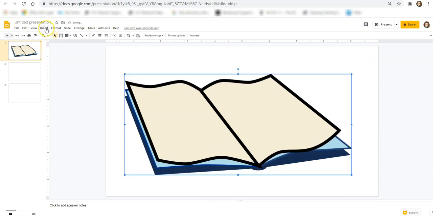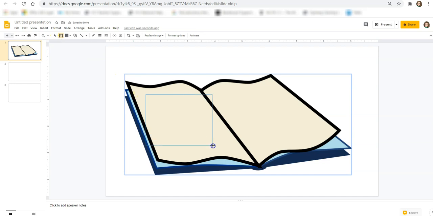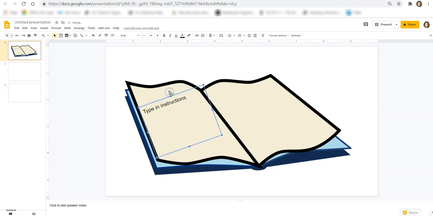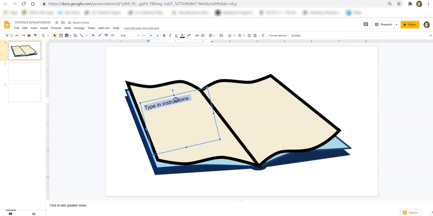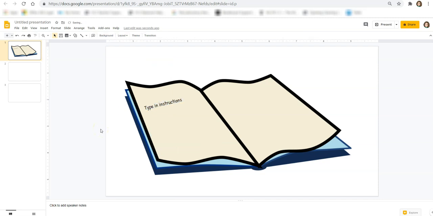The next step is you want to do Insert. You want to go down to text box and insert your text box and type in any instructions you have. Then what I do to make sure it looks like it's part of the book, in this case, you can actually turn this like so and make it match up to the line so it actually looks like it's typed in the book. And then you can always change the font to something just a little bit nicer.